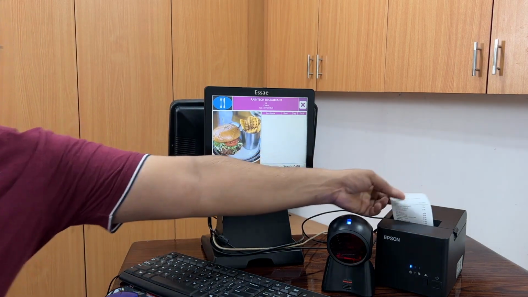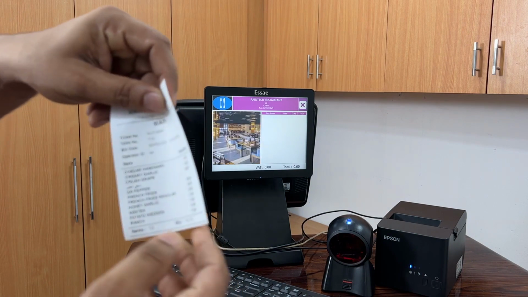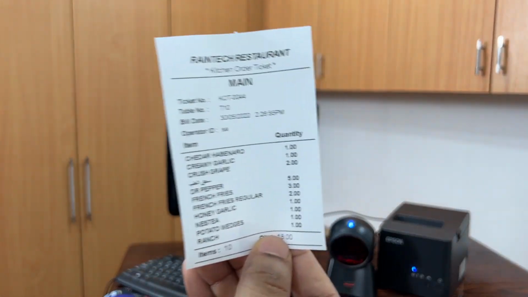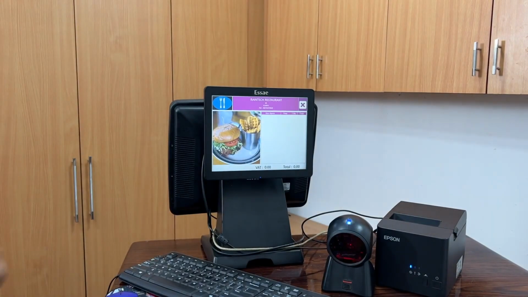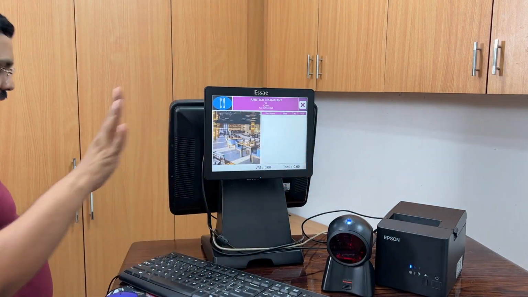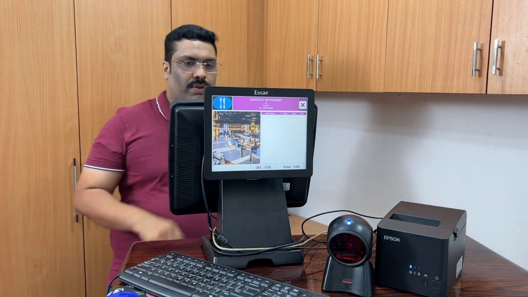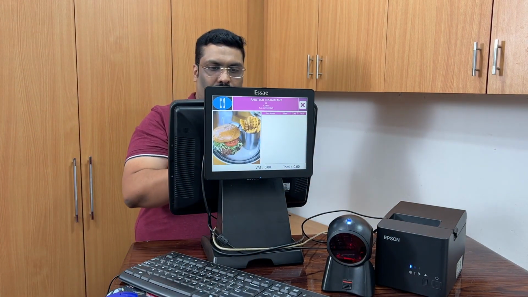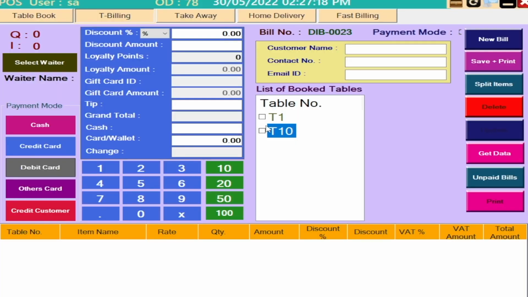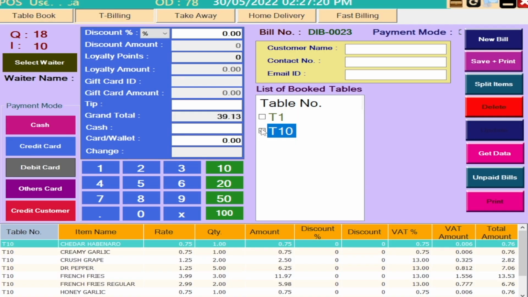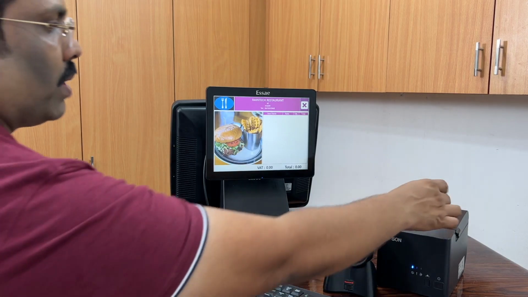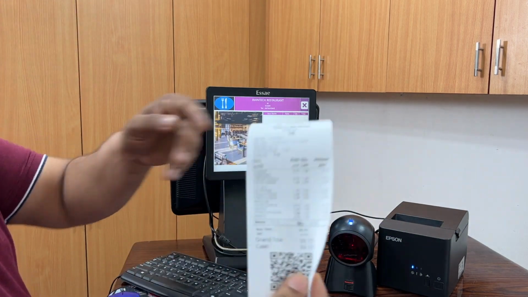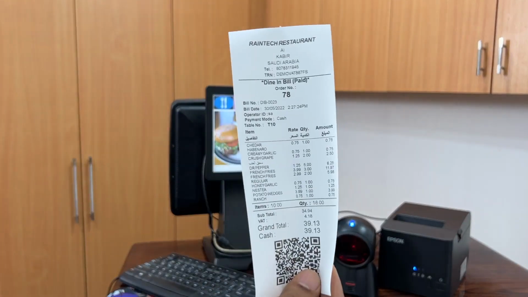See, this is the table management system we have seen. Even in the express billing system we can see the same. Now this amount, everything has vanished, nothing is there. And for example, if you want to make the final bill for that one, T10 and cash and save and print. At that time also the final bill will come over here. So this option is also there in the software.